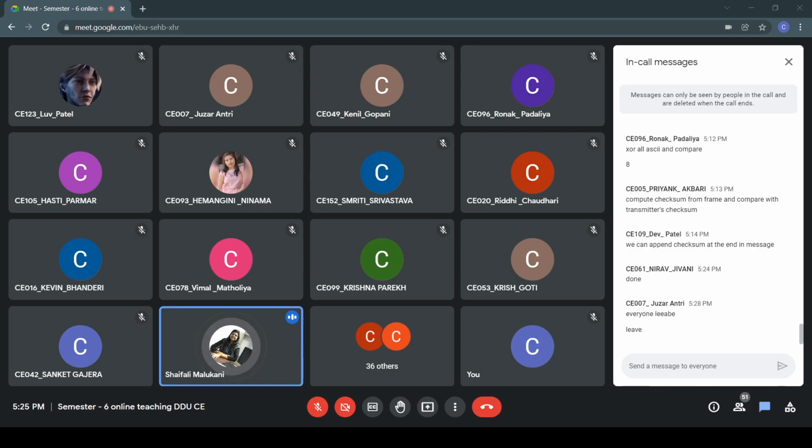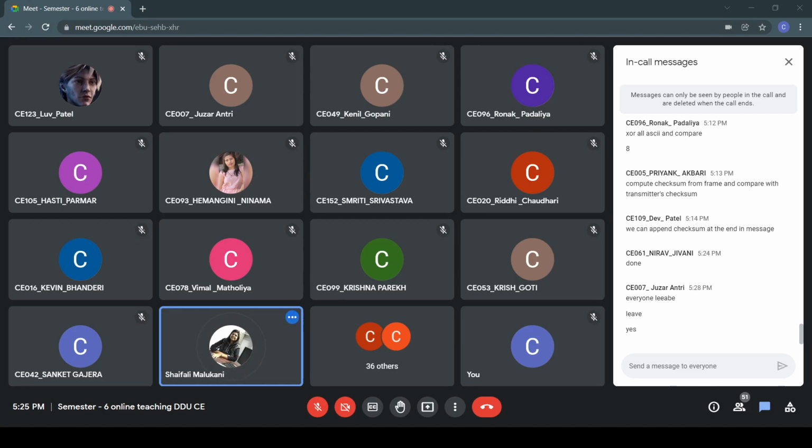What should I assume? Have you all completed this calculation of checksum? Have you completed, or do you need time? Do you want to continue in the next laboratory? There are only two options. Have you completed, yes or no? You need to update me on the status. First, let me know. You have completed it, right?